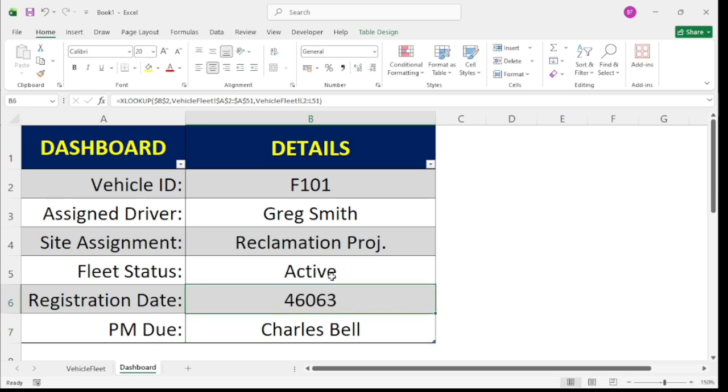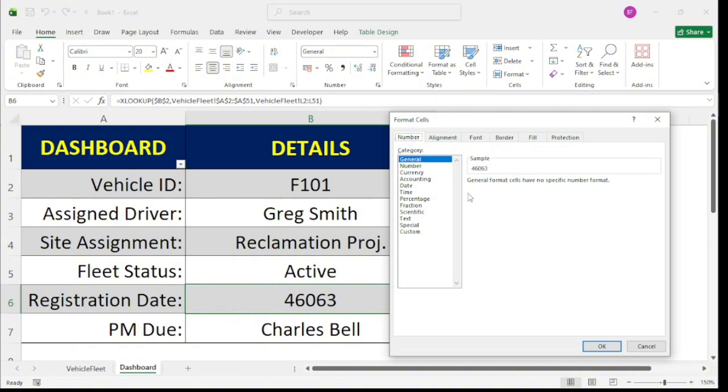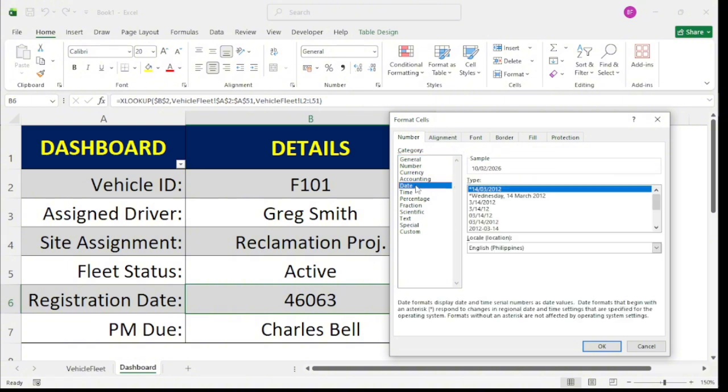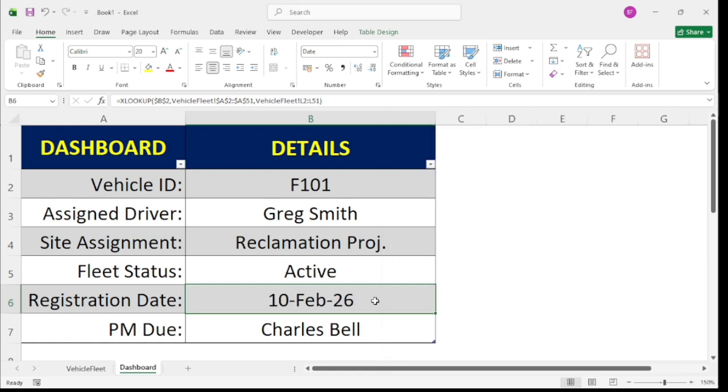In the registration date, it displays 46063, and that's a general format. So I'm gonna change that to date. I'm gonna click this down arrow here for the format cells dialog box. Then I'm gonna click the date, and then I'm gonna find a suitable date for this. I'm gonna get this, then click OK. So right now, for this F101, the registration date is on 10 February 26.